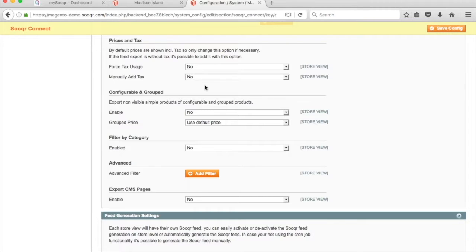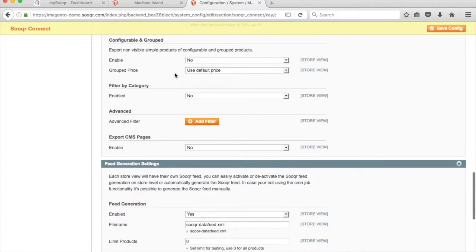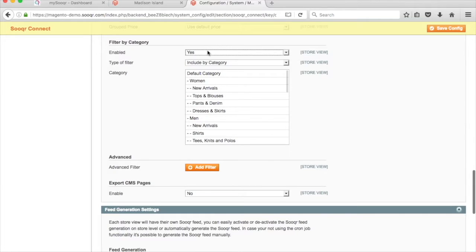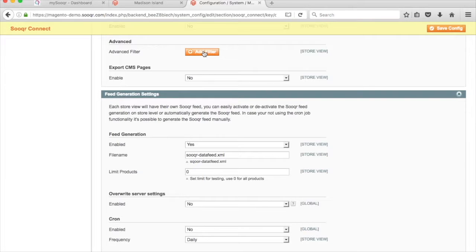Force tax usage. Select the option suitable for your store. Manually add tax. Select the option suitable for your store. Configurable and grouped. Export non-visible simple products of configurable and grouped products. Enable. Set to yes to enable, set to no to disable. Select the option suitable for your store. Filter by category. Enable. Set to yes to enable, set to no to disable. Advanced. Advanced filter. The advanced filters gives you the opportunity to leave out or include certain products based on attributes.